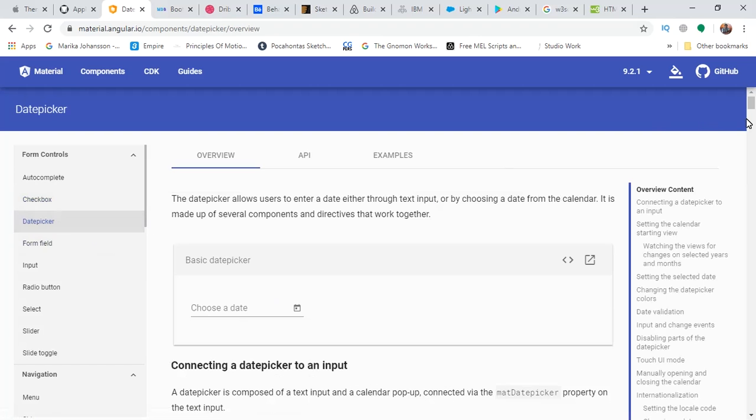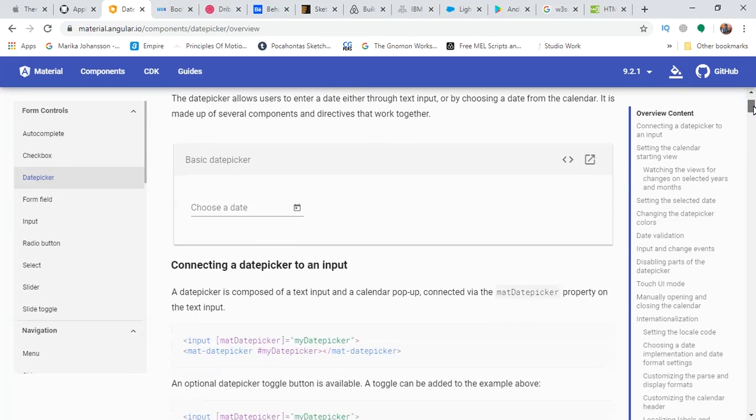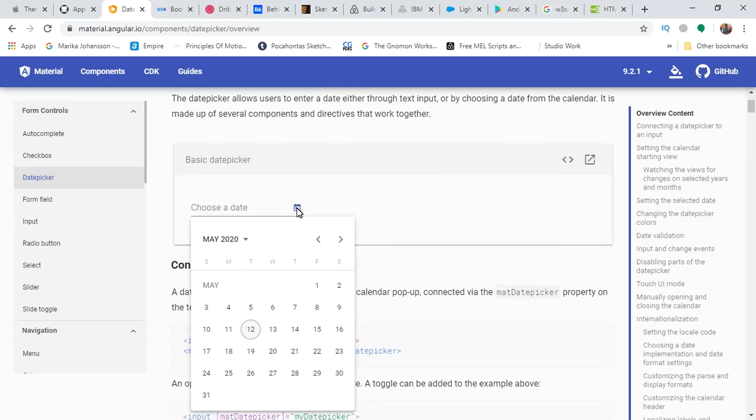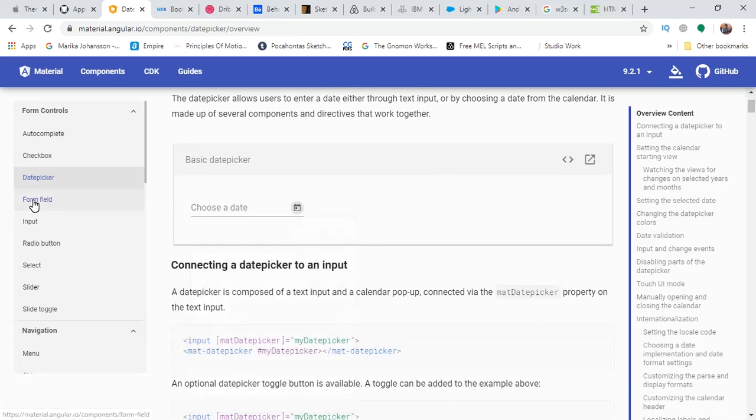And date pickers. When the input field asks you to enter your date of birth, you'll pick the date from the calendar. This is called date pickers.